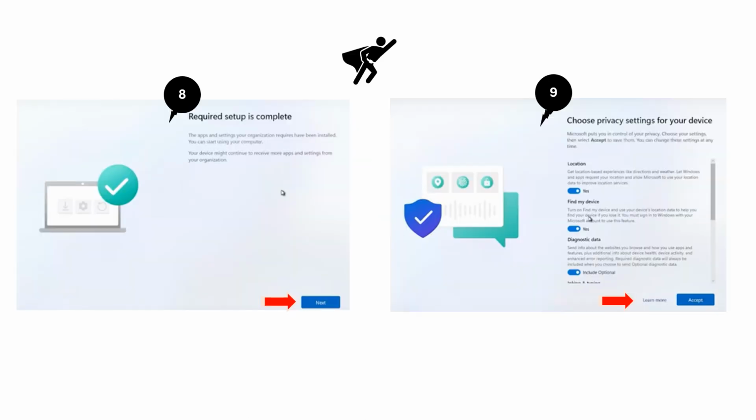Click Next to continue. Privacy settings selection: review and accept the privacy settings for your device to finalize the setup. This revised process enhances user experience while incorporating significant improvements in version 2.